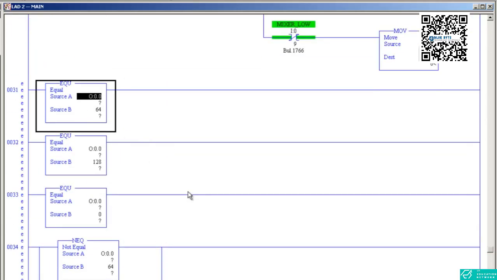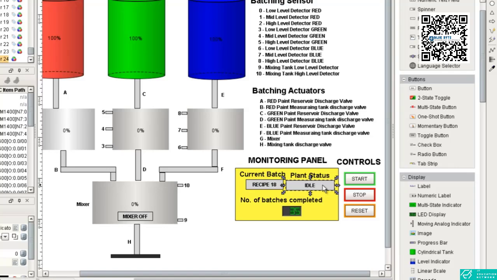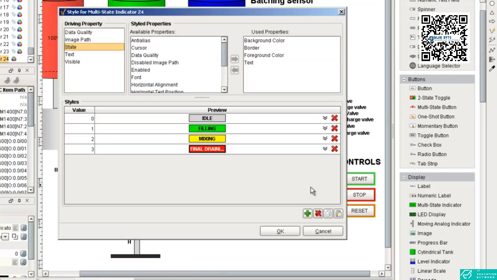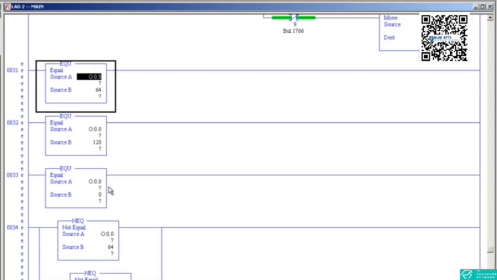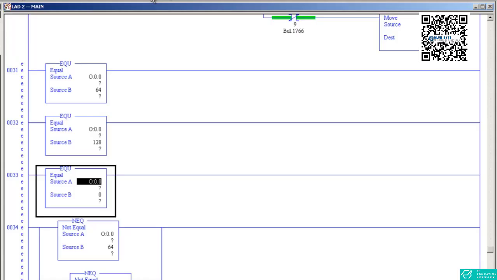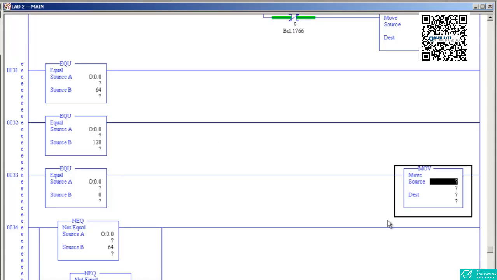Now we have used N7:6 on the SCADA screen. Let me go back to the SCADA screen, and if you see its status, I'll go into that in detail. Idle, mixing, so the 0 is idle, 1 is filling, 2 is mixing, 3 is final draining. So 0 is for idle. So here, if it is 0, you have to move. There's a move command. You have to move 0. This means it's idle. N7:6.